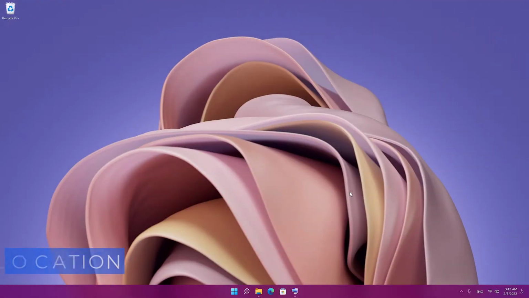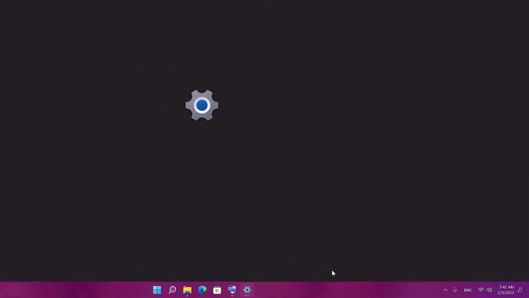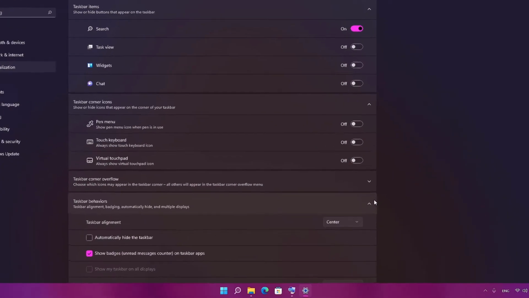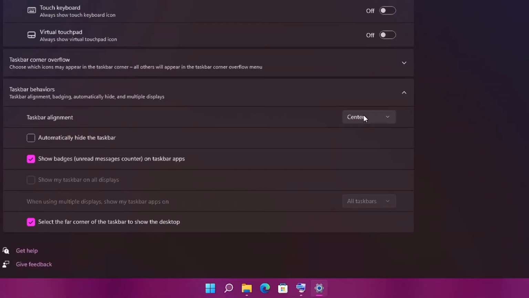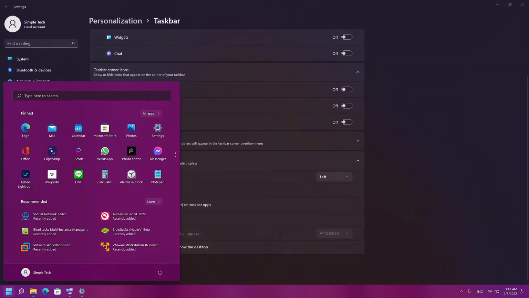The first thing we're going to change about the start menu is of course the location. If you're not happy about the start menu in the middle of the screen, you can simply right click on the taskbar, then click on taskbar settings. From here you can click on taskbar behaviors, and from here you can change the taskbar alignment to the left side, just like Windows 10.